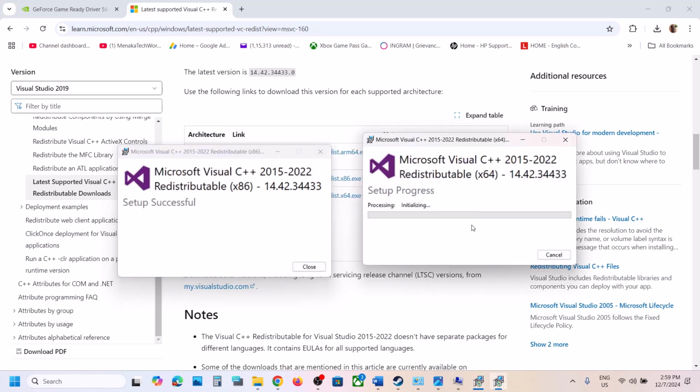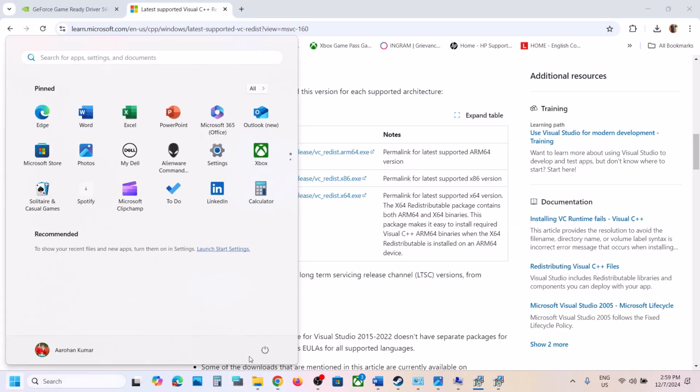Make sure both the files are installed. Once installed, then you have to restart your computer. Restart is a must after this, and after the system restart, you can launch the game.